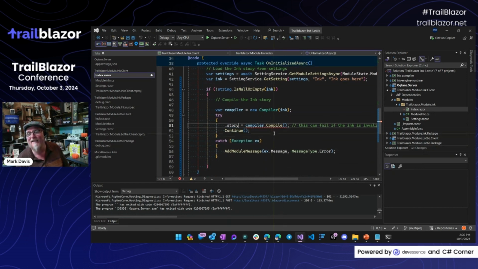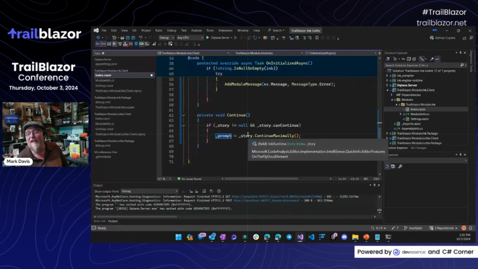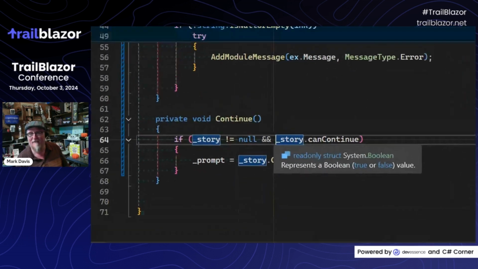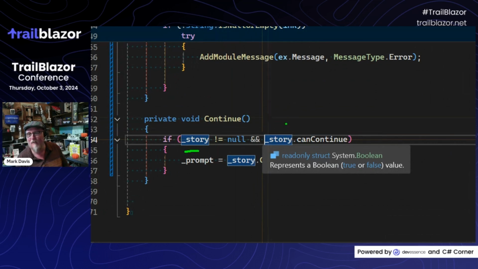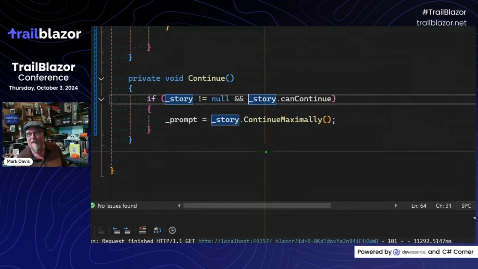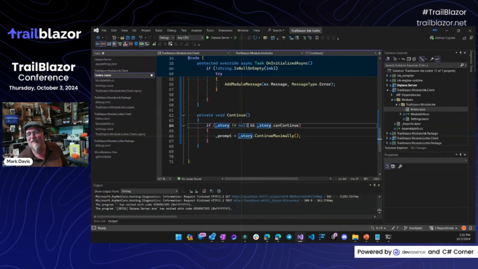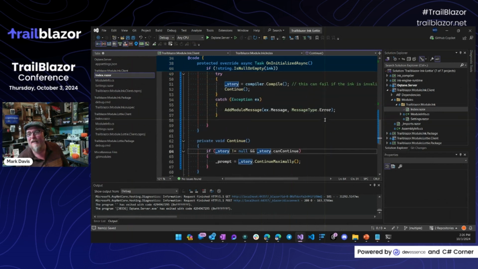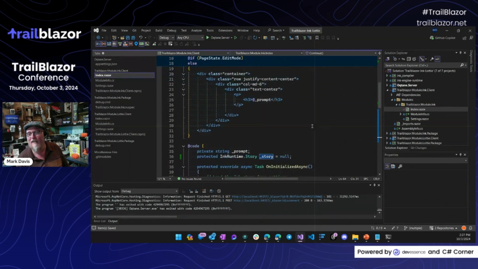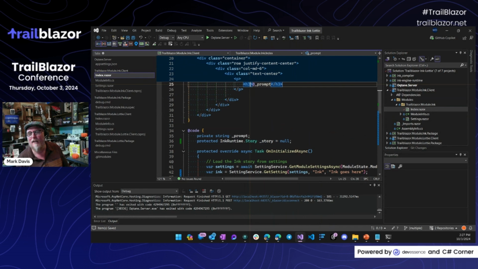I'm compiling the ink into a story. And then what I'm going to do is, if the story can continue, then grab the prompt from the story continue. I know we're in Inkland, so this is going to read a little bit funny, but that's kind of what we've got going on here. I think this is going to give us what we need to put some words on the page.